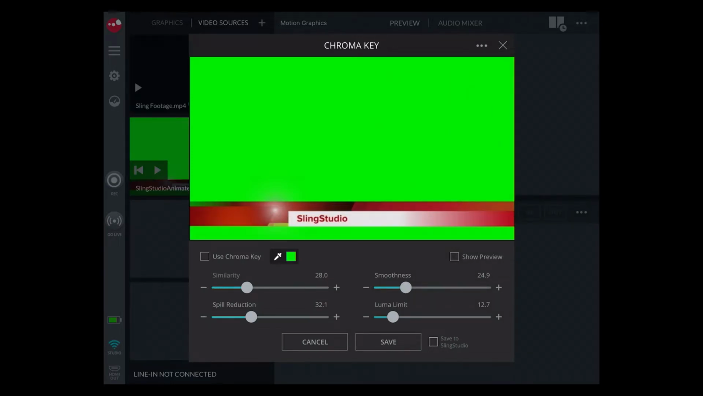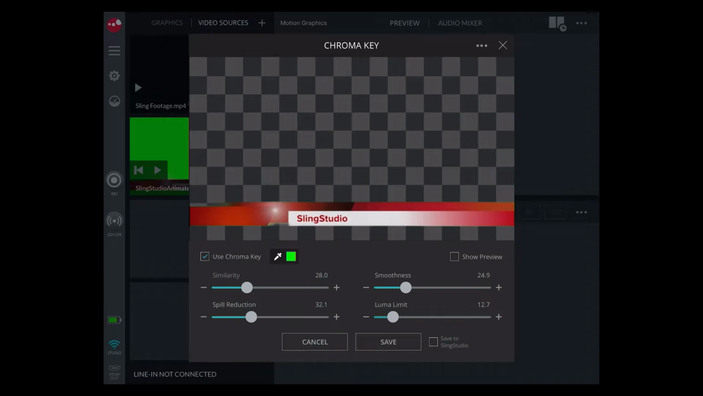First, use the color picker to select the chroma key color. Then use the checkbox on the left to toggle the chroma key on. The similarity slider broadens the range of colors that are keyed out. The smoothness slider blurs the edges of the key.